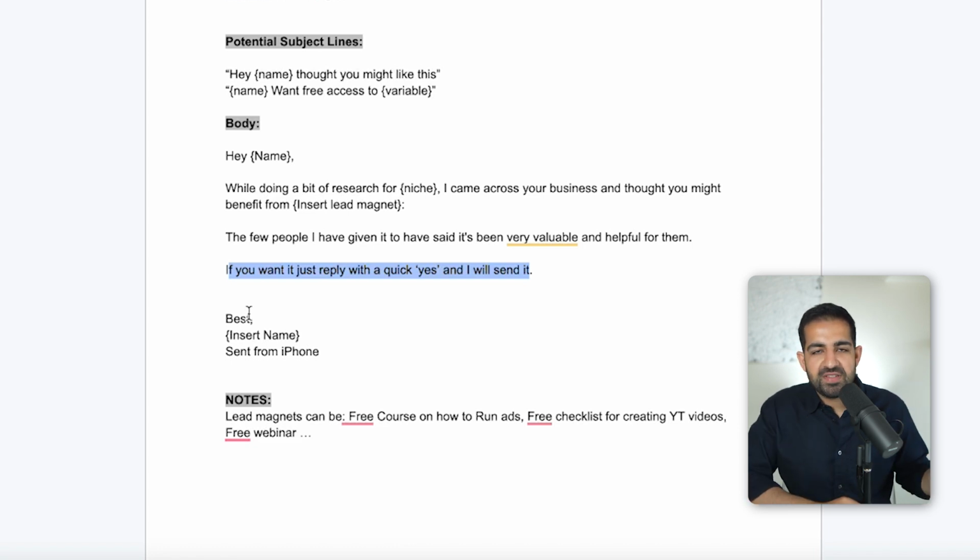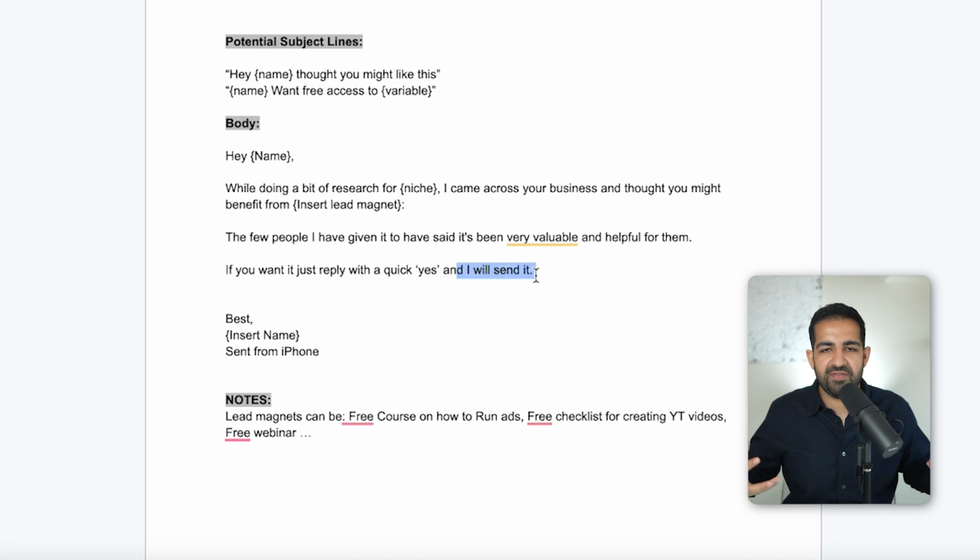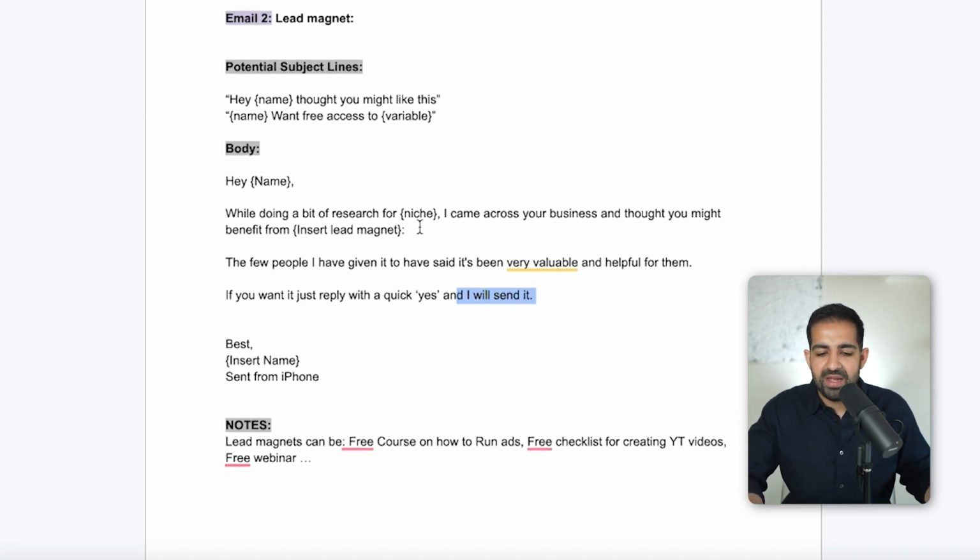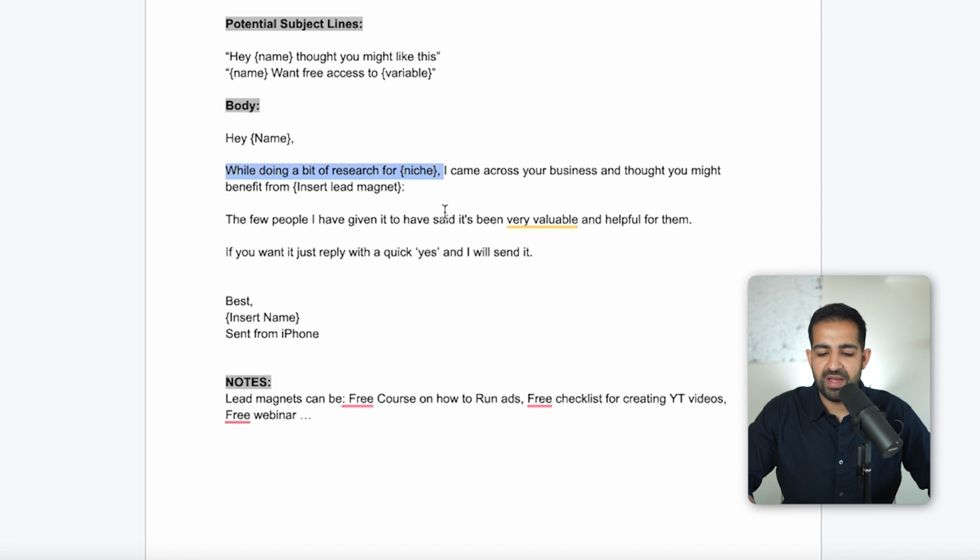Again, this gives the reader a clear decision that they have to make and clear instructions on what to do next. Saying things like, hey, I will send it, makes it seem like it's not a cold email and it's a little bit more personalized. And the same thing, while I was doing a little bit of research in your niche, it makes it feel like it's coming from a place of genuine curiosity and a place of you really wanting to help them, as opposed to just a mass cold email campaign. That little bit of personalization, right?